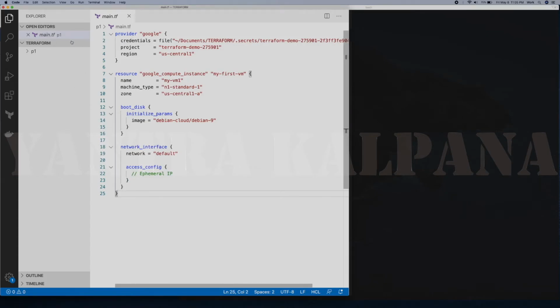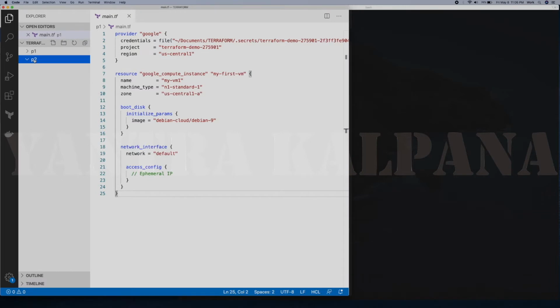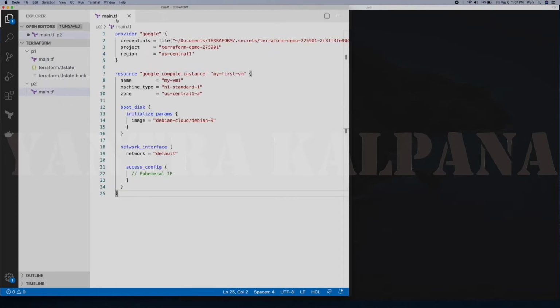We are using Visual Studio Code for our coding. So you can see we have already created one configuration to create the compute instance from our previous video. So we will utilize this code only, but we will create a different directory to experiment with dependencies and startup scripts. So let's create a directory here. Inside P2 we will create a Terraform configuration file, and we will copy everything from the previous project to this one. I close the previous one.